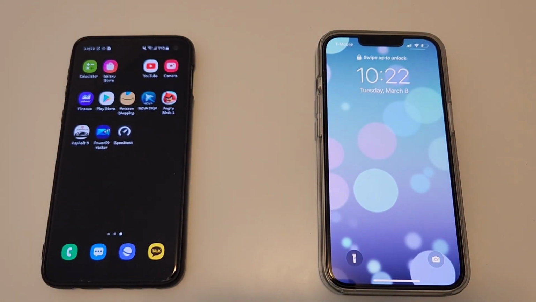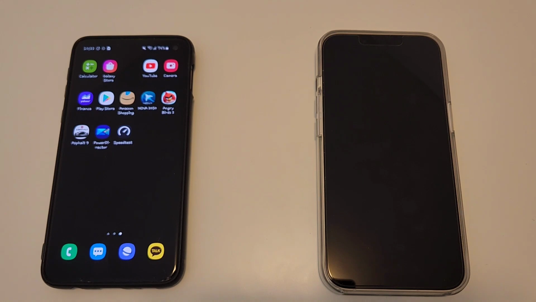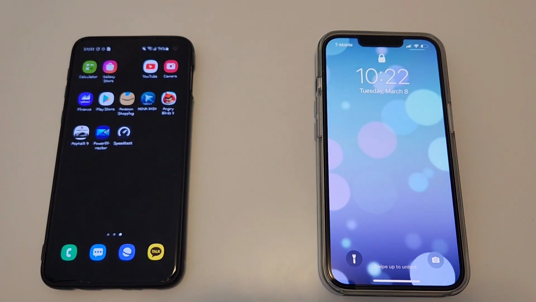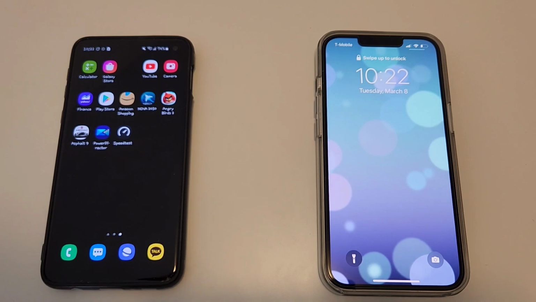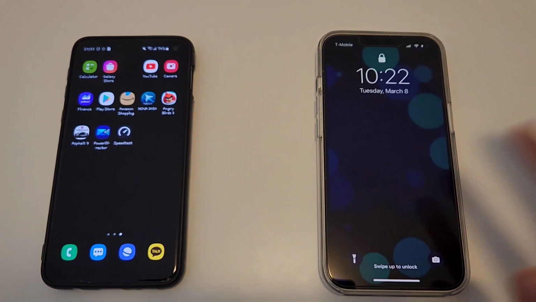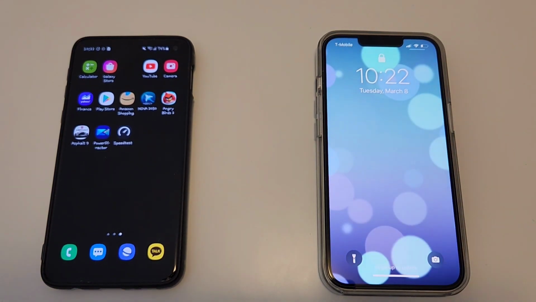Today we have a very fun speed test for you. Now on the left is one of my favorite phones, the Samsung Galaxy S10e, and on the right we have the iPhone 13. Now you may be thinking this is ridiculous. You know, the iPhone 13 has like an A1000 chip that goes super fast. It's horrendously fast, and you know the S10e is not that fast, right?